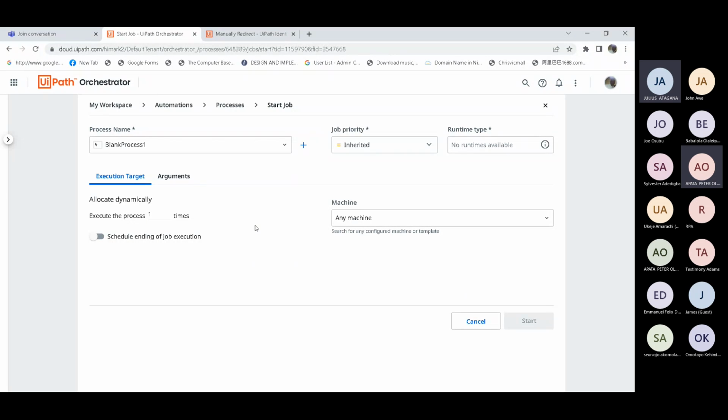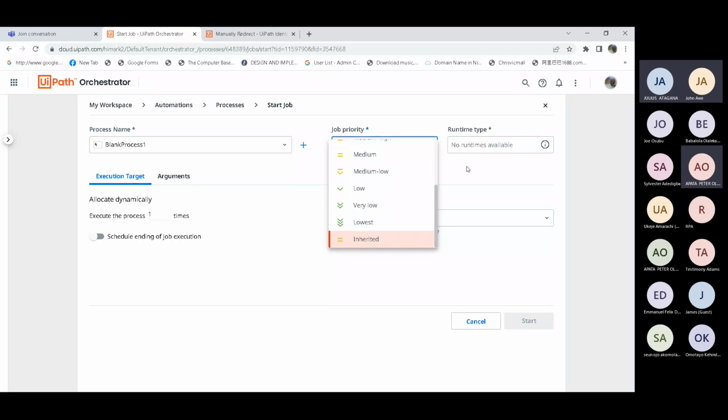Okay, so we have all of these. This is our process, the blank process. UiPath also did some updates around this environment. Before now, we only had three priority levels: high, low, and medium. But right now, we have more than that. We have the inherited, the lowest, the very low. This one they just added could also come out in your exam. So just take note that you now have more priority levels in this environment.